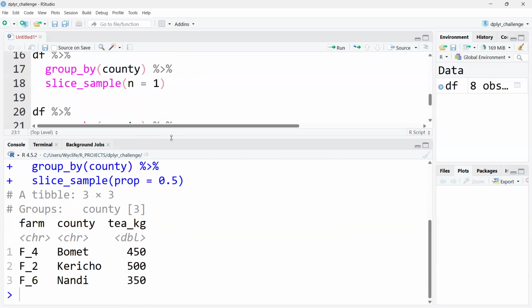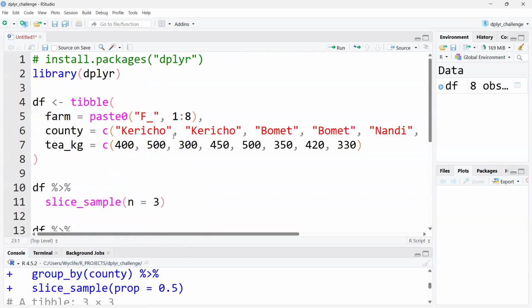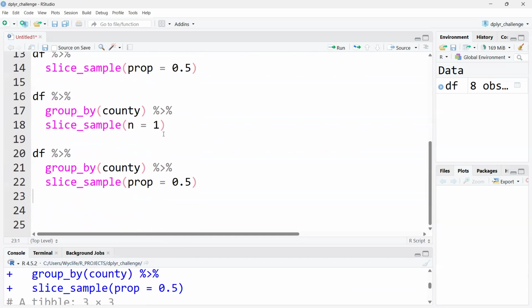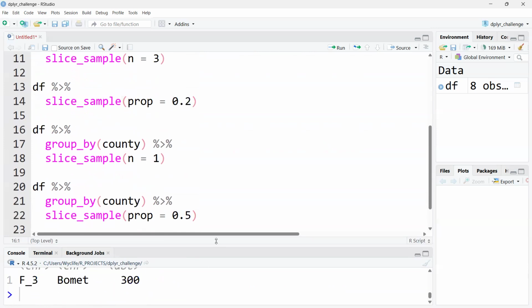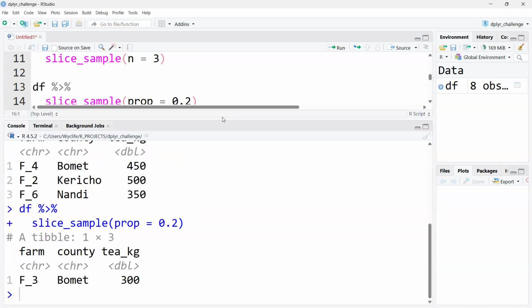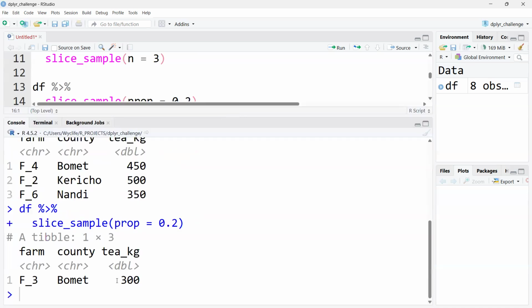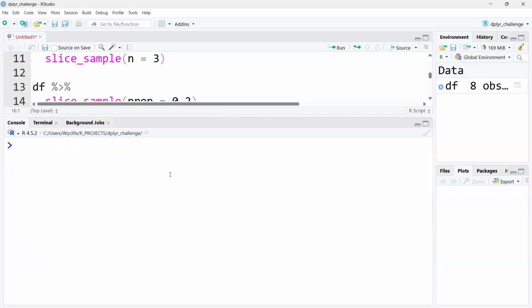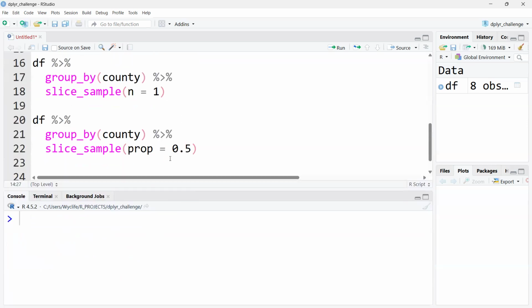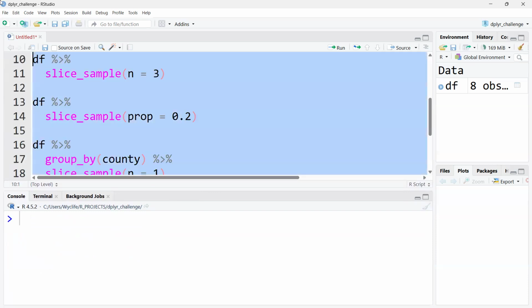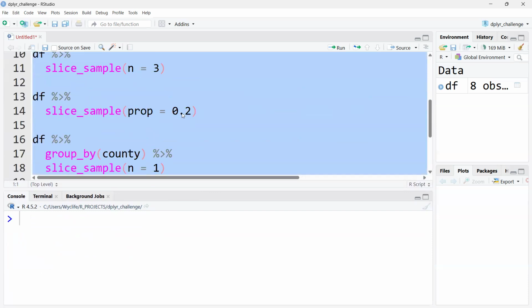Cool. So you can see how you can get a random sample from your data frame. If you have a very big data set and you just want maybe 20% of the data to play around with, then you just change the proportion to whatever you want, and then you try it. If you want to run some huge analysis, which will take a lot of data, then you can use proportions to slice it.